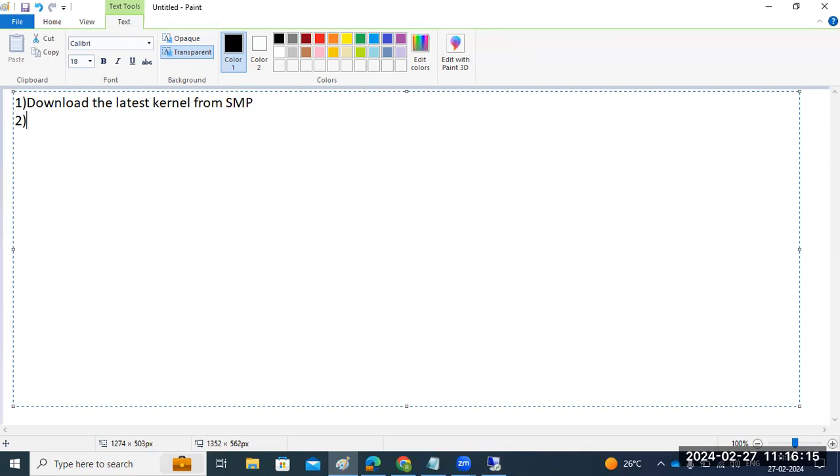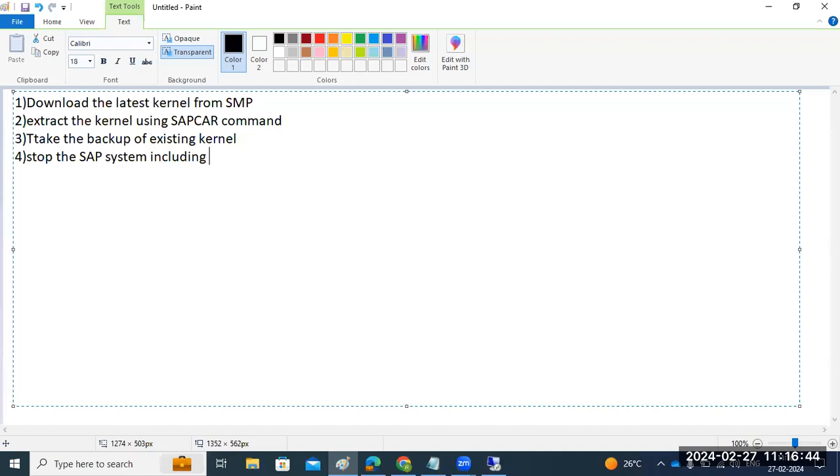Then extract it. Extract the kernel using the SAPCAR command here, right? Then take the backup of the existing kernel folders, and stop the SAP system, including the services, all those things.